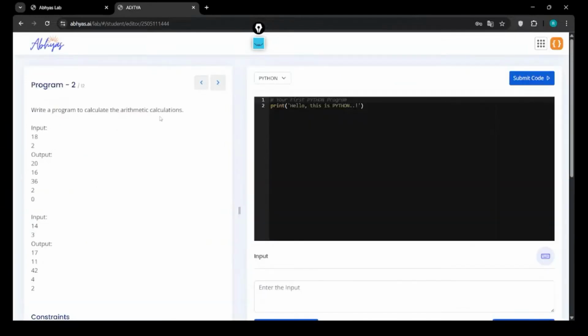The next one is to read A value and B value. I'm asking you to do addition, subtraction, multiplication. Next one is 18, 2. Subtraction, multiplication. So try to do this. Read A value: A equal to int of input.